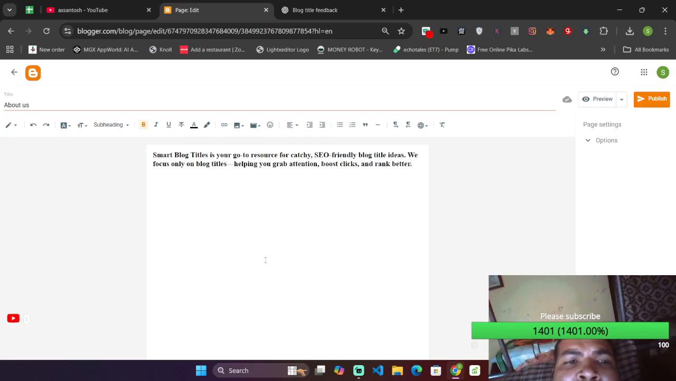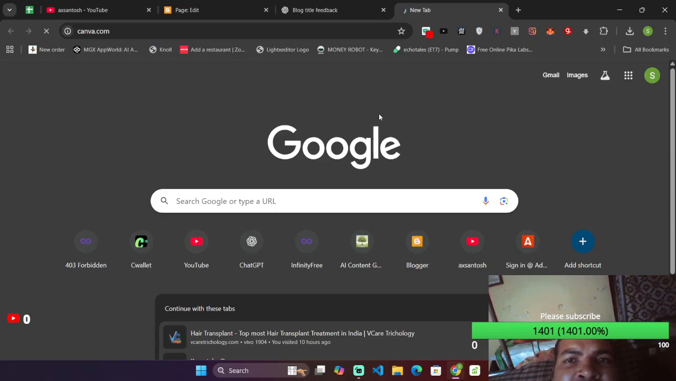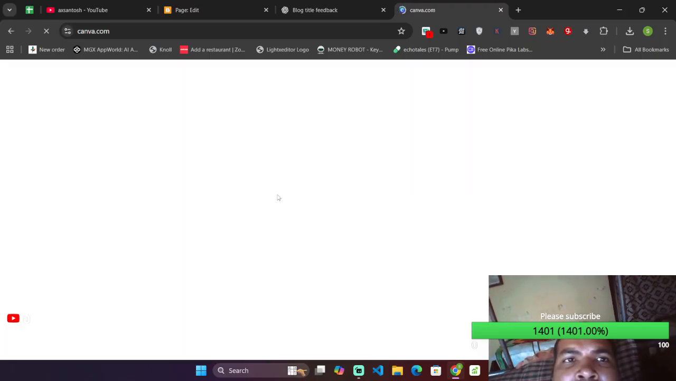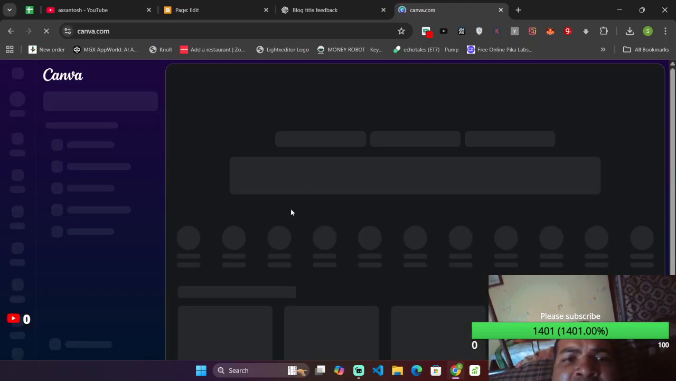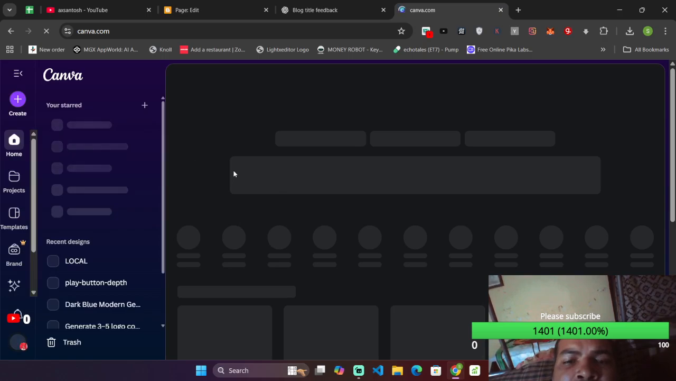Now you can also add some images if you want. So over here I will show you how to create an image easily. Open Canva. In this course you are learning a lot from me. You are also learning how to create images. Canva is a free software that will help you to create an image or a graphic for your blog.